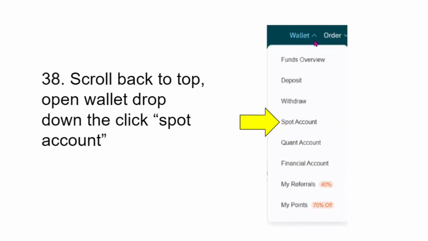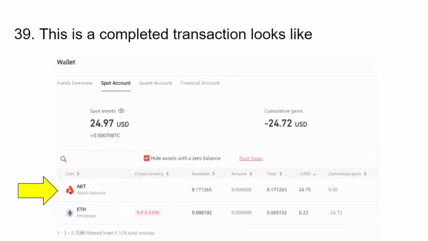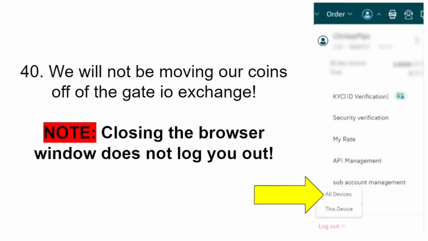Now from here, scroll back to the top, open the wallet drop down, and then click spot account. Now note, okay, in the spot account, you may still see ETH. This is because the transaction is in process, okay? Once it's done, it looks like this. So you'll see your Akash, you'll see how many you have, and you'll be able to see it confirmed inside of that spot account. So yay, we're finished, right? Nope, wait just a second. No, you know I had to make it an even number, right?